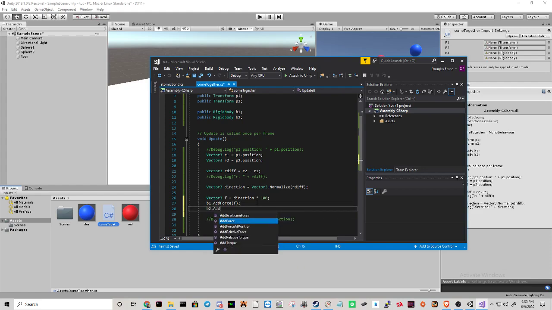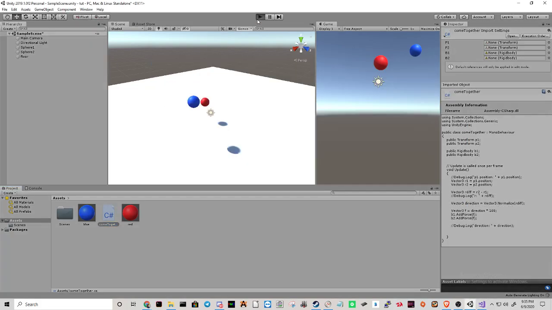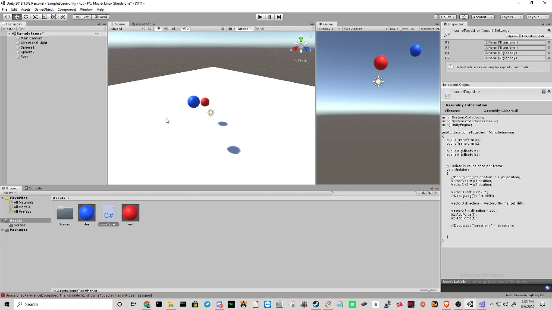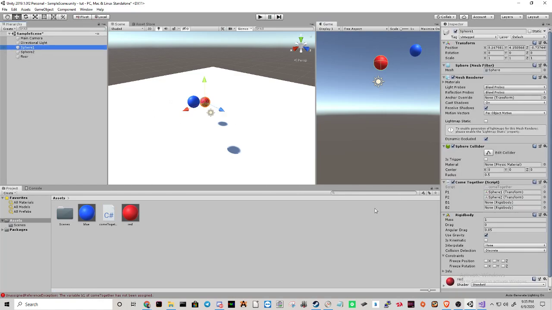Just for the sake of example, I'm going to do the exact same thing real quick, and I know it will be wrong, but I'm going to do it just to show you what it looks like if I apply the same force to both of them. So if we apply the same force to both of them, play this out, you can see not anything. Oh, B1 has not been assigned. Yes, I didn't link the come together script objects, so B1 should be sphere 1, B2 should be sphere 2. Okay, so now let's play.